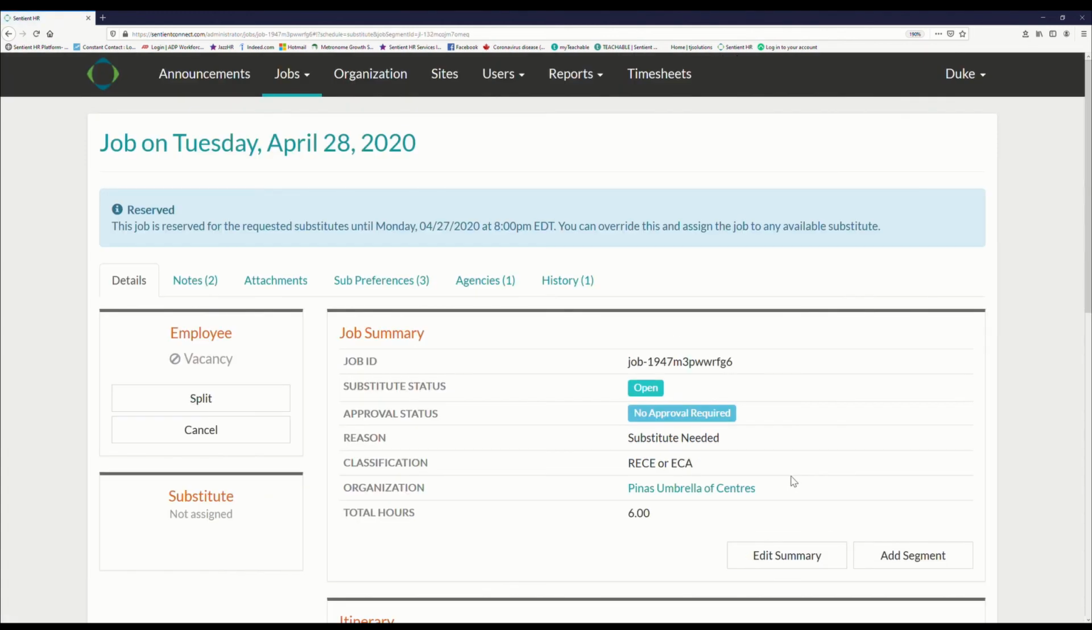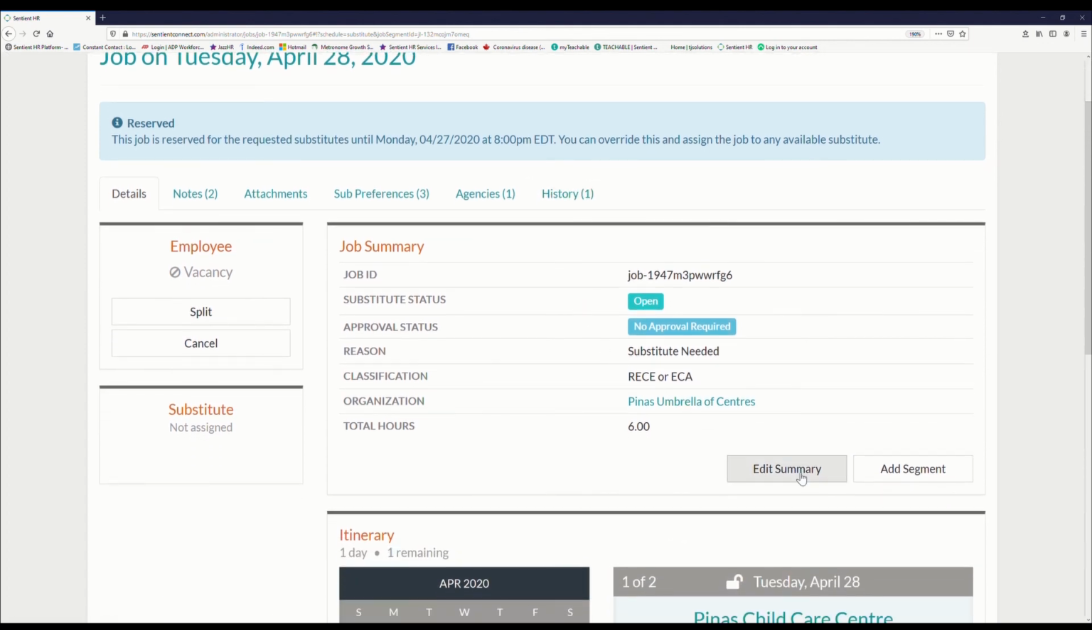This now posts the job and tells me that the job is reserved for those 3 substitutes that I've requested until Monday evening at 8 o'clock. After 8 o'clock on Monday evening, the job will go out to all substitutes that are qualified, available on that day, and in close proximity to your center. If I want to edit something or add another segment, then I can certainly do so.